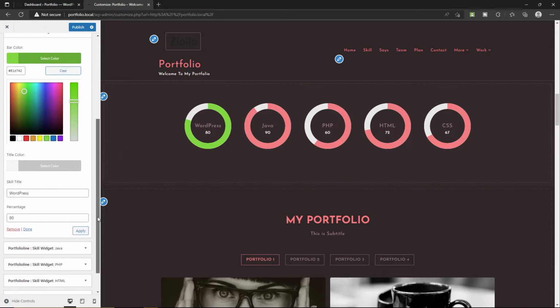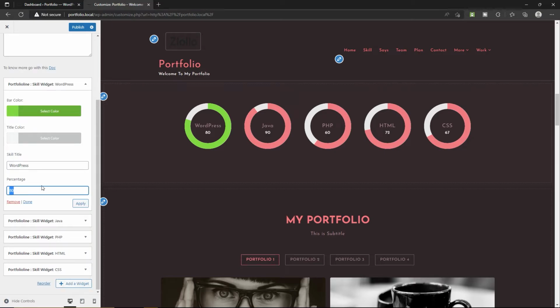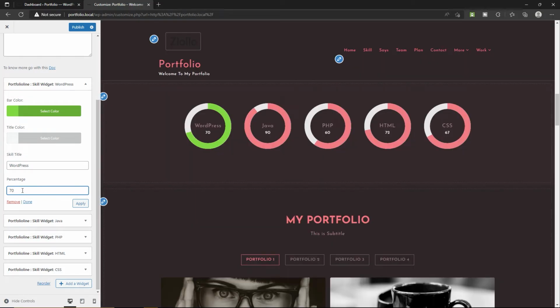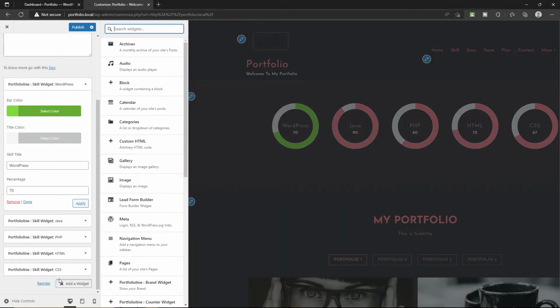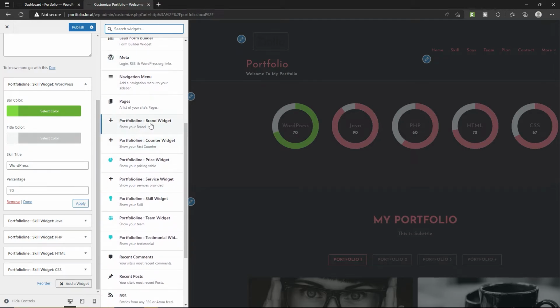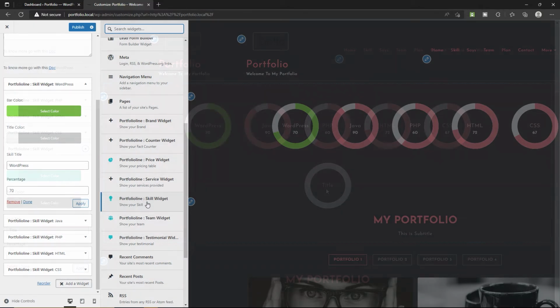Scroll down. You can see we have the skill title, which is WordPress, and the percentage, how much you know about WordPress. You can type something like 70%, or maybe 100%. So this way you can display your skill level on this section. You can add as many widgets as you want by clicking on the add widget section. From here, let's search for portfolio, or you can simply scroll down and find this widget, portfolio line skill, this one right here. Awesome, right?